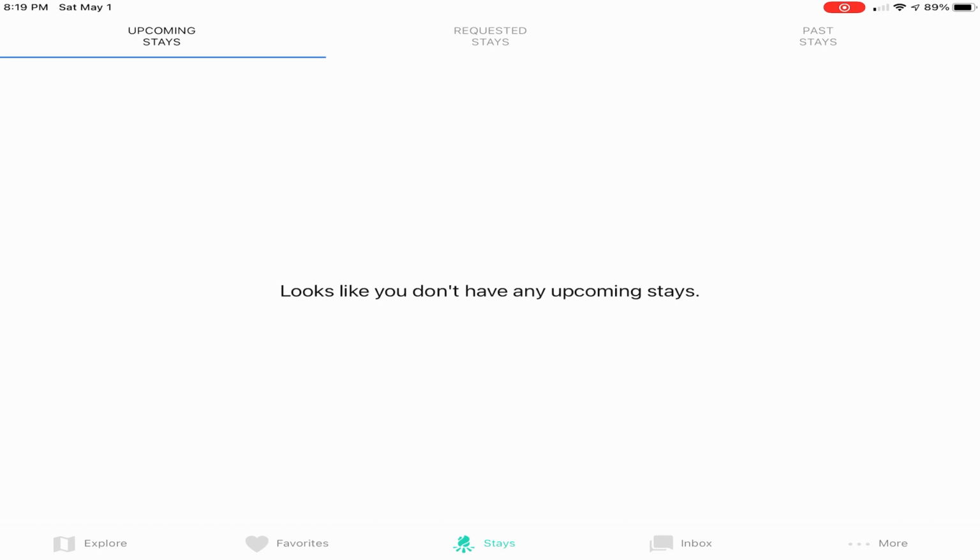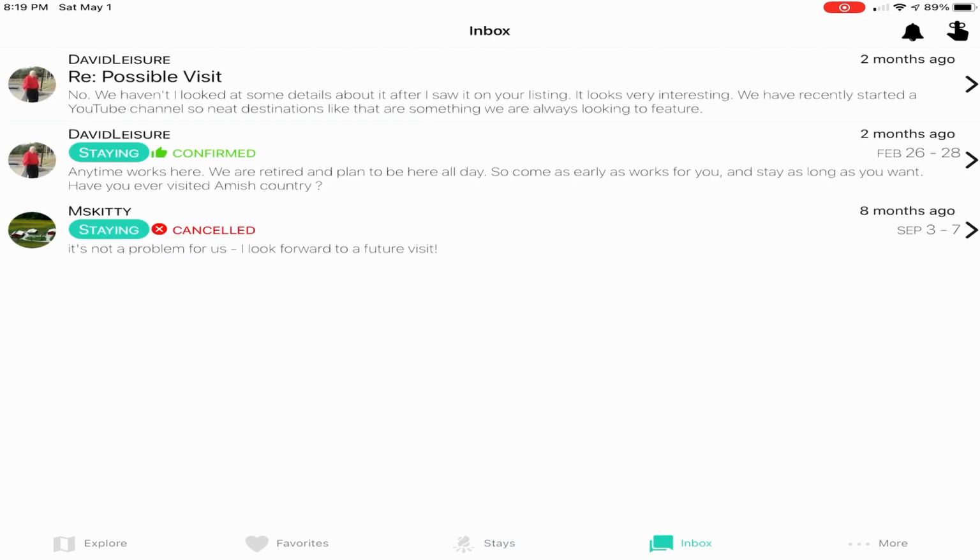There is an inbox at the bottom for messages that you get and things that you exchange with those hosts about upcoming stays.